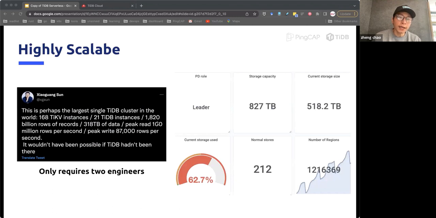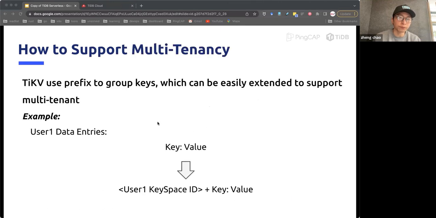Here are 2 large real-world TiKV clusters. The left is one of our users' clusters. It is a TiDB cluster backed by a large TiKV cluster, consisting of 168 nodes with 1,820 billion rows and 318 terabytes of data, which needs to support 100 million reads and 87,000 writes per second. The user thought it was the largest one, but soon we had a larger one, which consists of 212 nodes and can hold up to 827 terabytes of data. We have not tried yet, but we did not experience any pressure with this cluster, so I believe we can actually grow larger. So TiKV is highly scalable by nature.